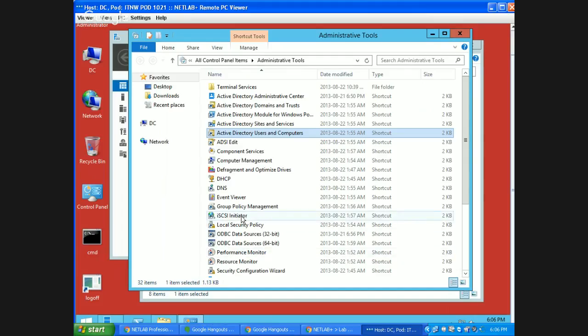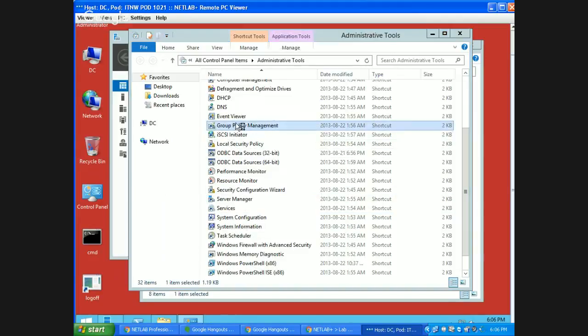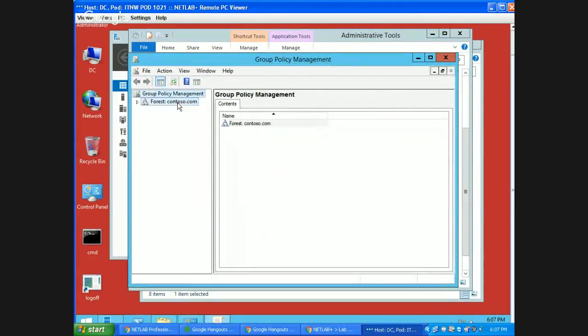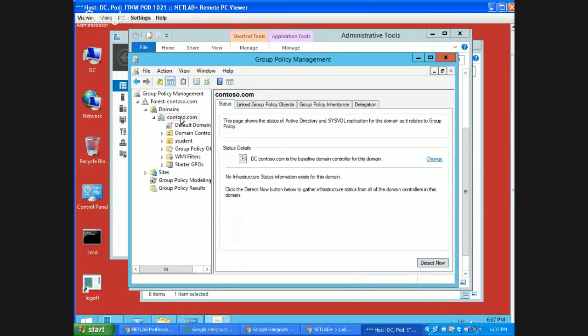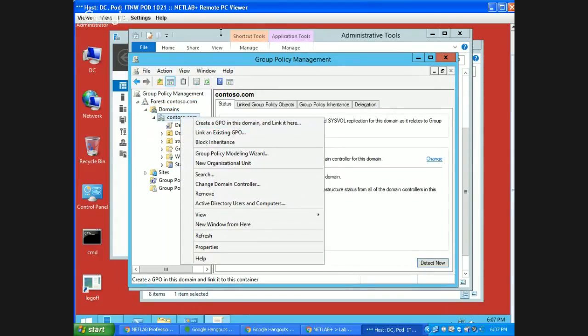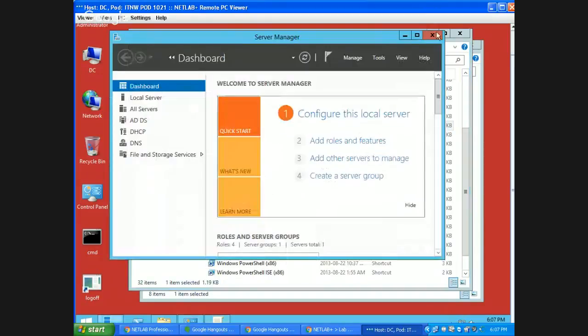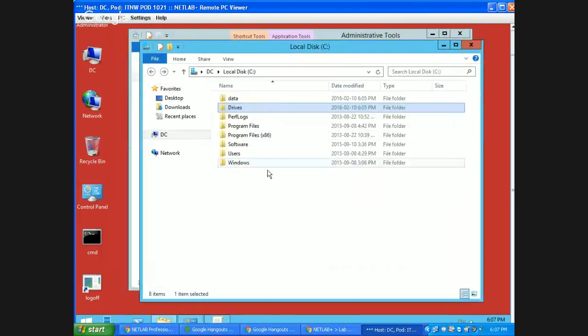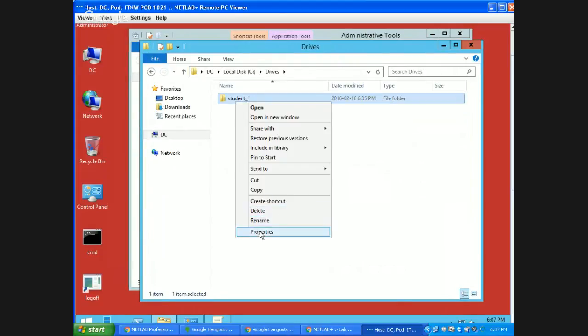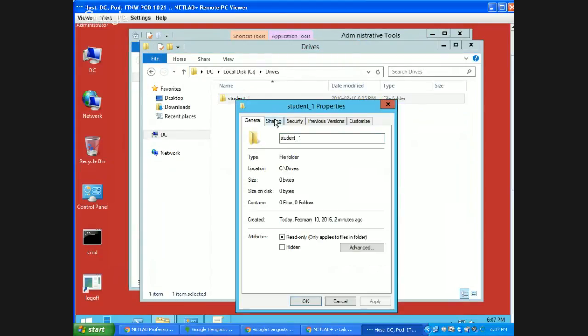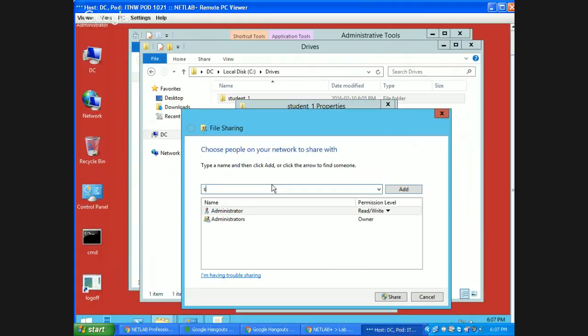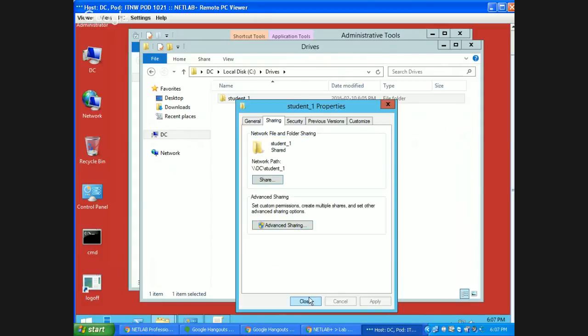Now, we're going to go to Group Policy Management. Let's say we want this user. We're going to make a new. Oh, actually, sorry, wrong thing. We're getting there. That's going to be the next step. So, drives. Options. Sharing. 1, read and write, share, close, done.